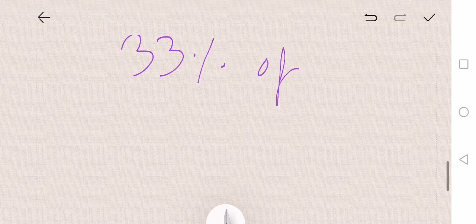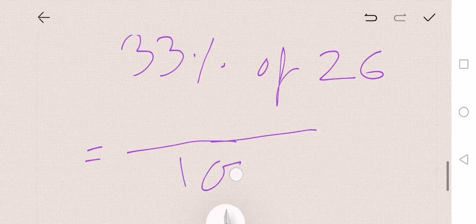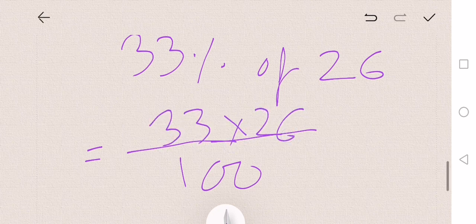Okay, so now let's find out a math. Now I want to find out what is 33% of, let's say, 26 pounds. Okay, very simple. It might look complicated to you, but it is not, trust me. So 100 will be at the bottom because of the percentage. 33 is here, that's my basic, times 26. See, now it looks very complicated, but it's not.